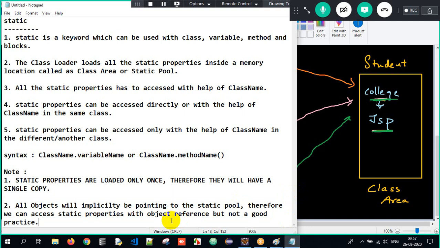Correct? So what is static basically, guys? It's just a keyword which we can use with a class, variable, method, and blocks. Now we understood what is a static variable, static method. When we execute a Java program, the class loader will automatically, implicitly load all the static properties inside a memory location called the class area. And static belongs to the class. Therefore, we have to access it with the help of the class name.